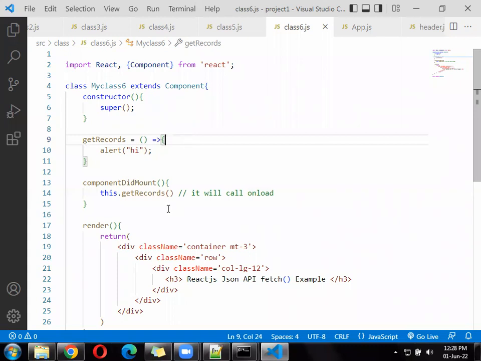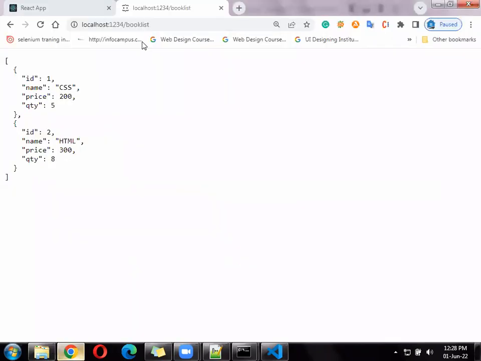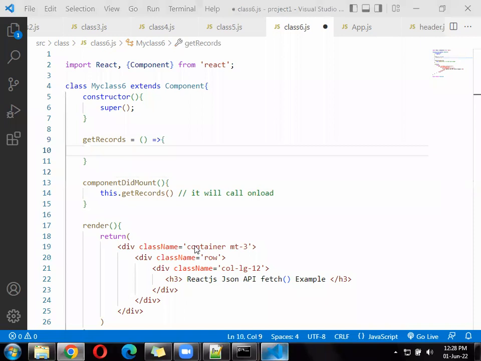Is the page loading or not? Page loaded. On load, what will come? The alert will come. Now go to the getRecords function, and what is the URL of your project? That API URL. Here is the API URL: localhost colon 1234/booklist. Take that. Come here and write fetch.